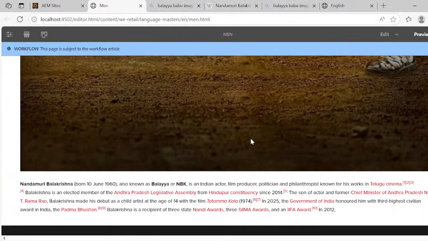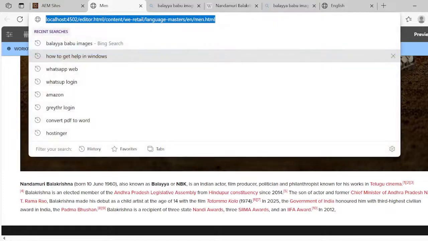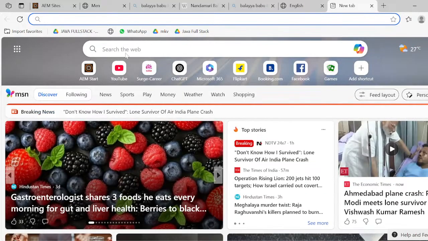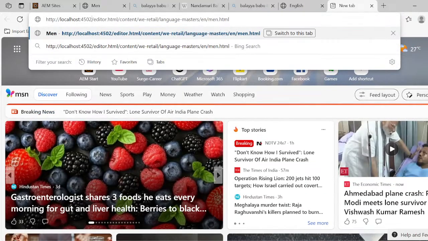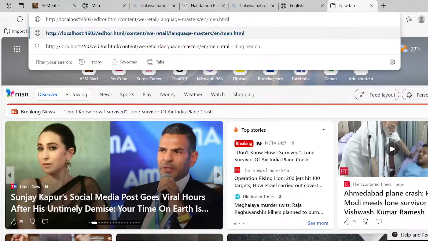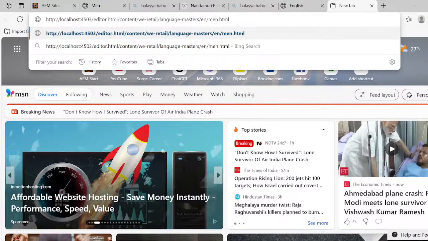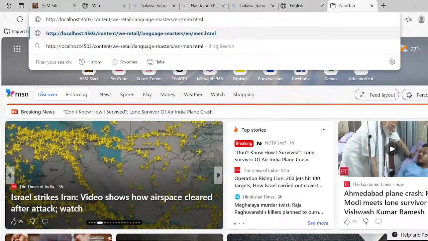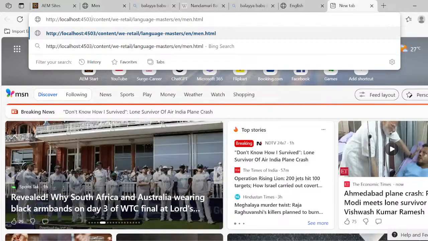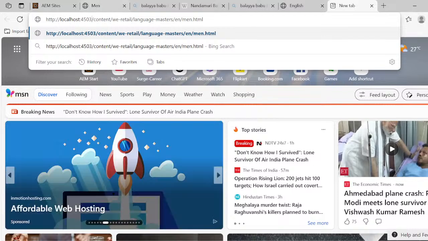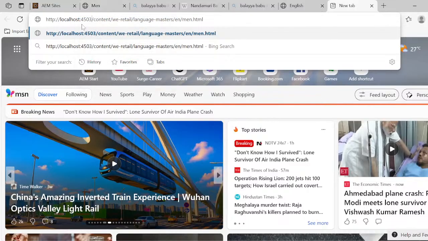Now what I will do, I can copy the same path. If I am taking one more tab and change the port number to 4503, then what does it mean? This is the publish instance, the publish server. I am removing this one, and the same main page will also open on the 4503 server. Are you guys clear with my statement? This page is loading from the 4502 server, and now this page is loading from the 4503 server.